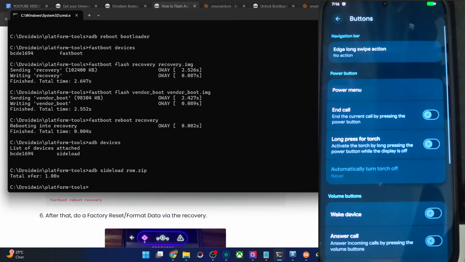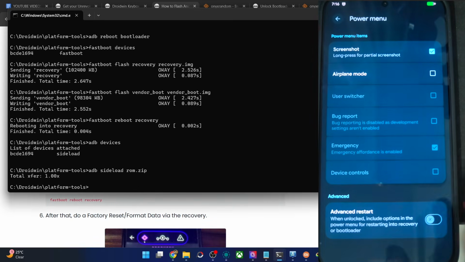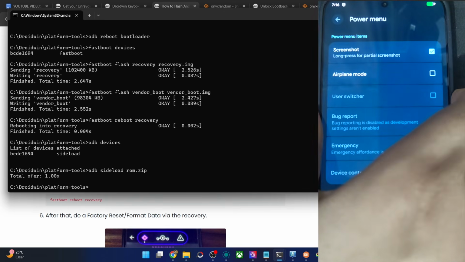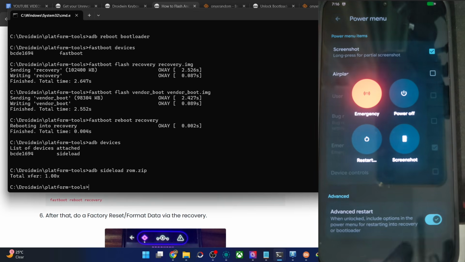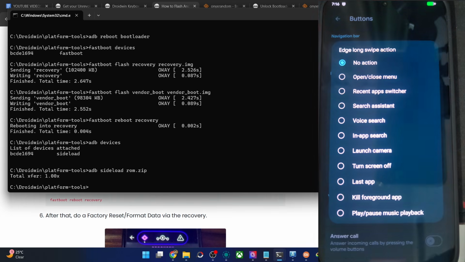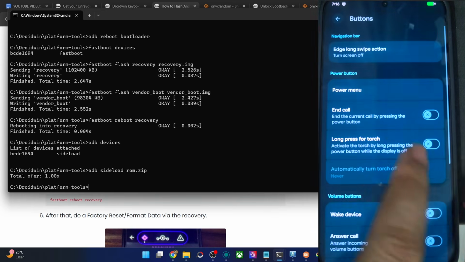Then let's go back. The next option we have is, okay, we are done with this. System, buttons, power menu, advanced restart is there. Great to see. In that we have the options of system, recovery, fastboot D and the fastboot. All the four options are there. System UI is just not there. Then edge long swipe action, you may add an action to this. Let's say launch the camera.